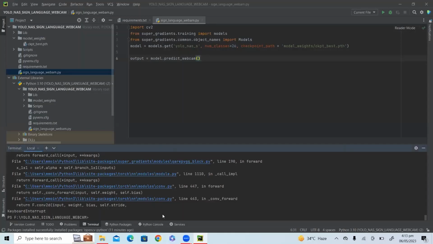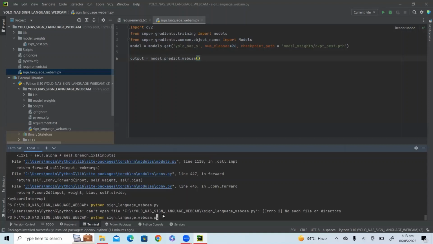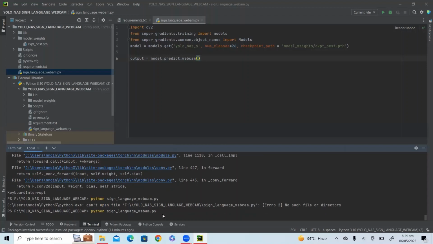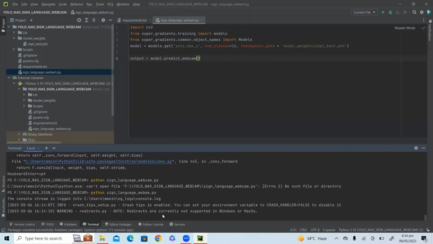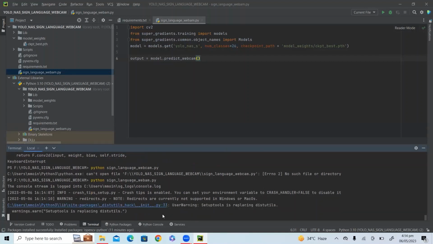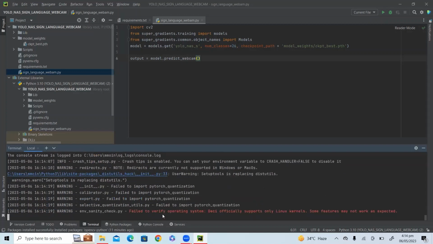Now I will write in the terminal python sign-language-webcam.py and let's run it. Okay, I think the file name is not correct. Let me correct this. Okay, it's webm. Now just run it again. Now it has started to execute, and let's see whether our trained model is able to track the hand letter signs or not, as I raise my hands towards the camera.